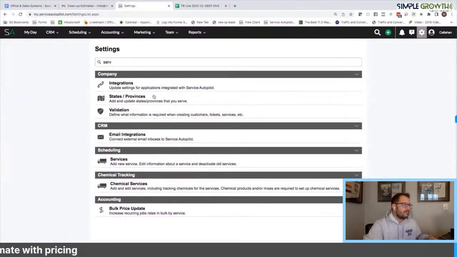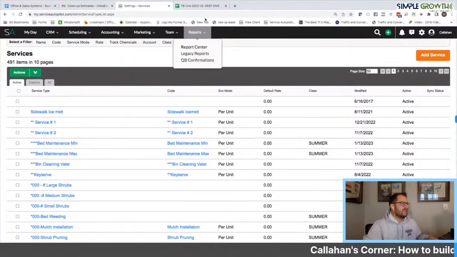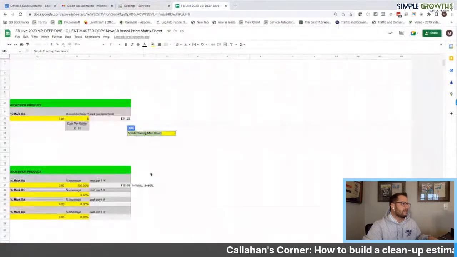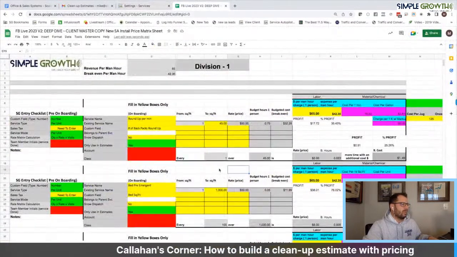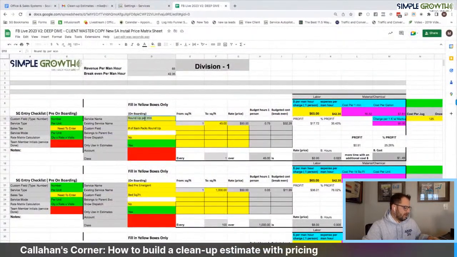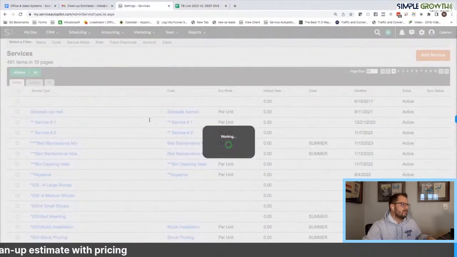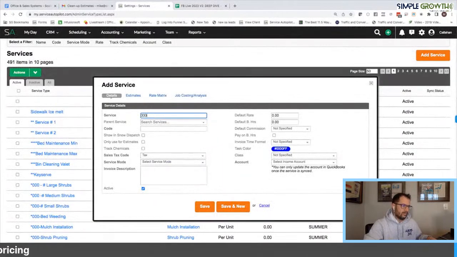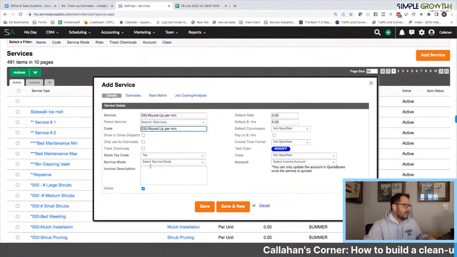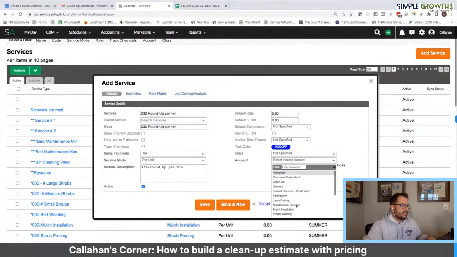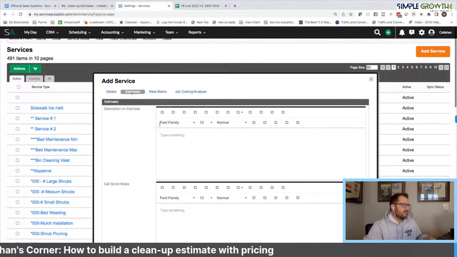So this is what we're doing. We're driving it in. So Angie, hopefully this is helpful, but we're going to go back to the Simple Growth Blueprint. You should have a copy from when we worked previously. But we're going to go in and grab our roundup per minute. We're going to add that service. These are all the areas that we need to select to make this work.